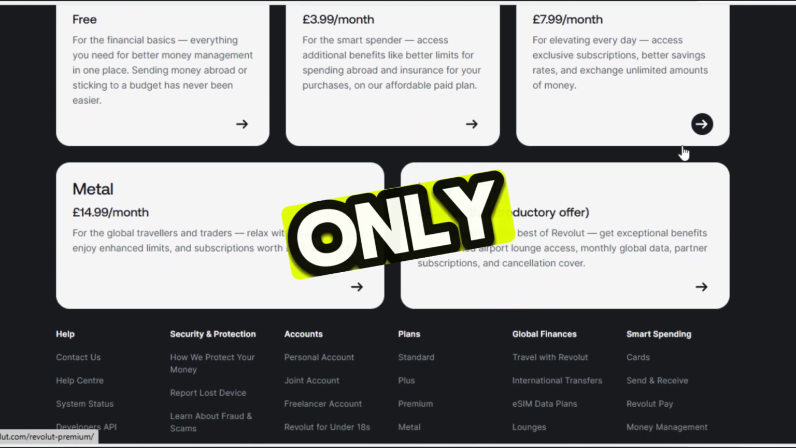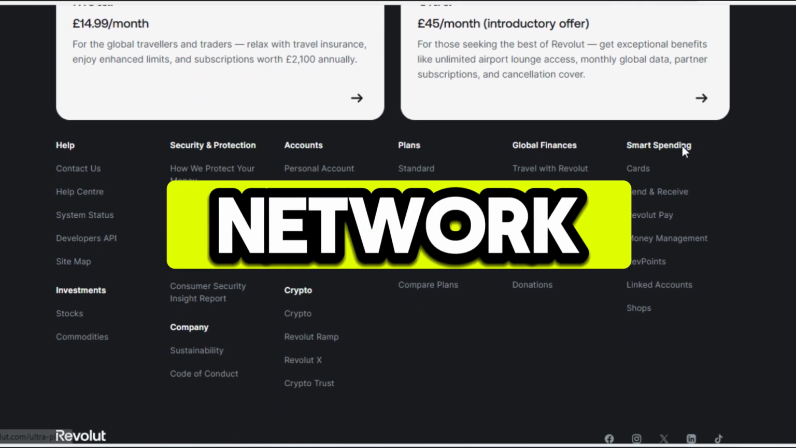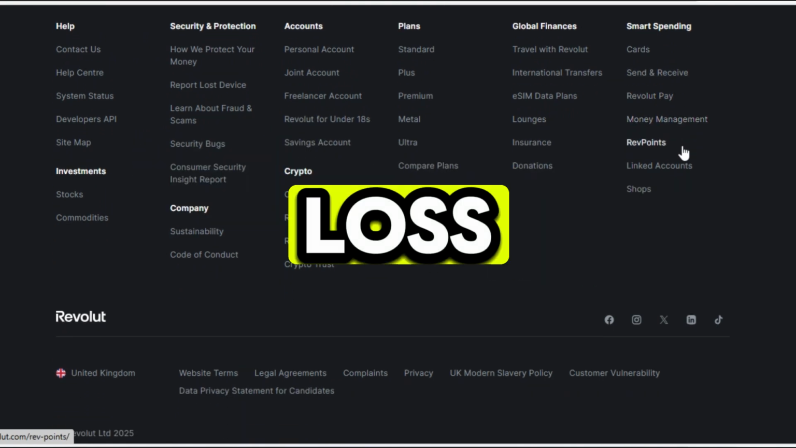Important tip: only send Bitcoin to a Bitcoin address. Sending to the wrong network or coin type can result in permanent loss.